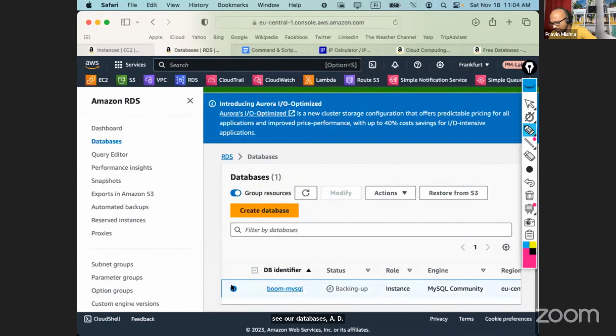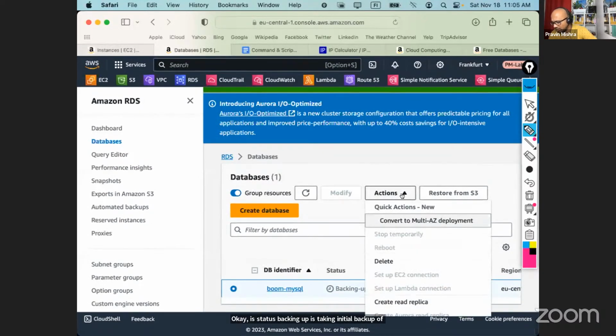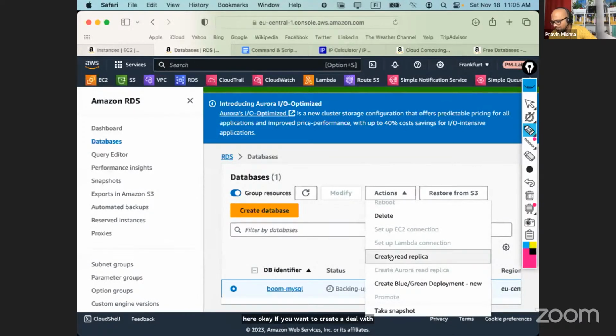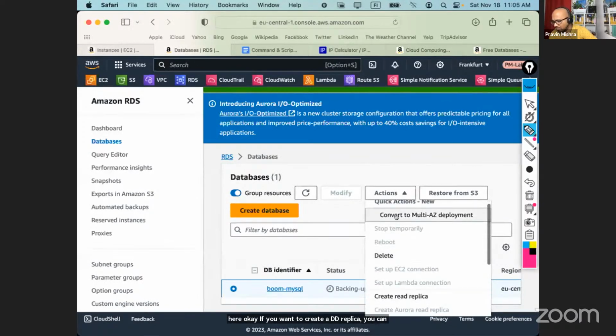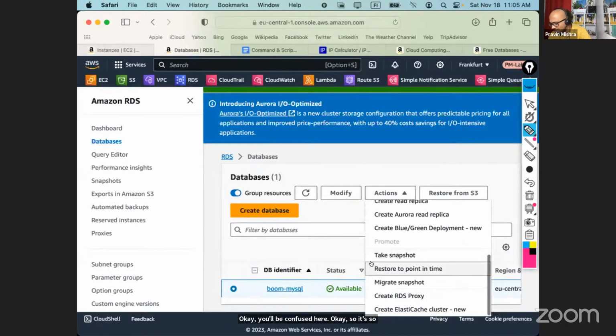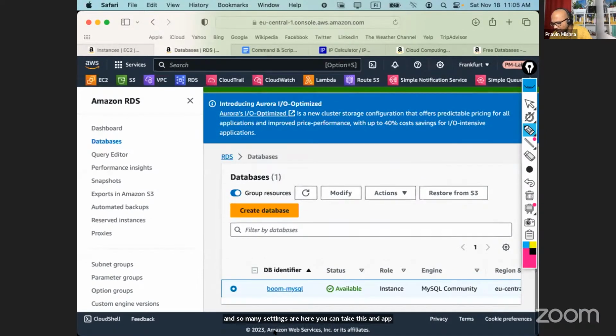Now you can select from here. If you want to create a read replica, you can create it from here. You can also make this Multi-AZ. All these are just simple clicks, creating a read replica and creating a Multi-AZ. Let's not go into more details, otherwise you will be confused. It's so easy, so simple. You can also temporarily stop it if you want. So many settings are here. You can take a snapshot, you can take a backup. All these options are available here.